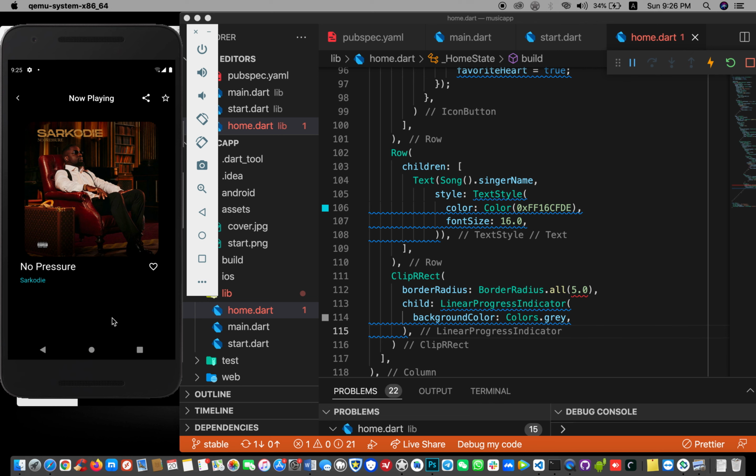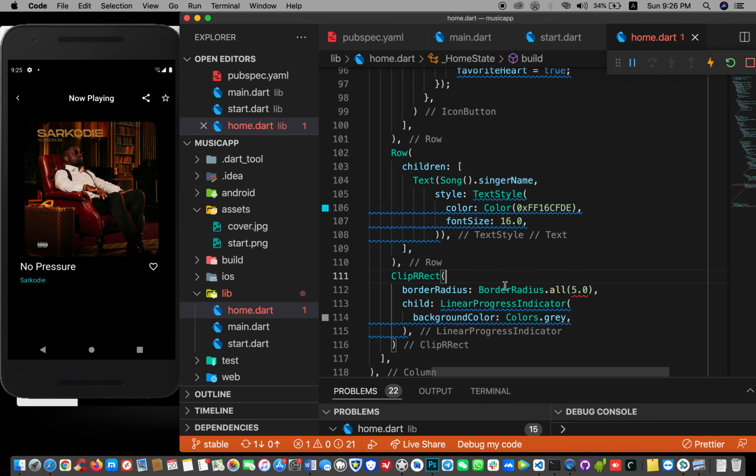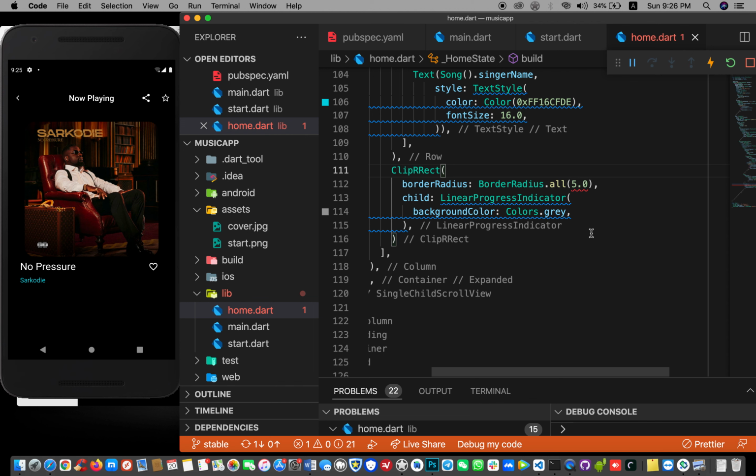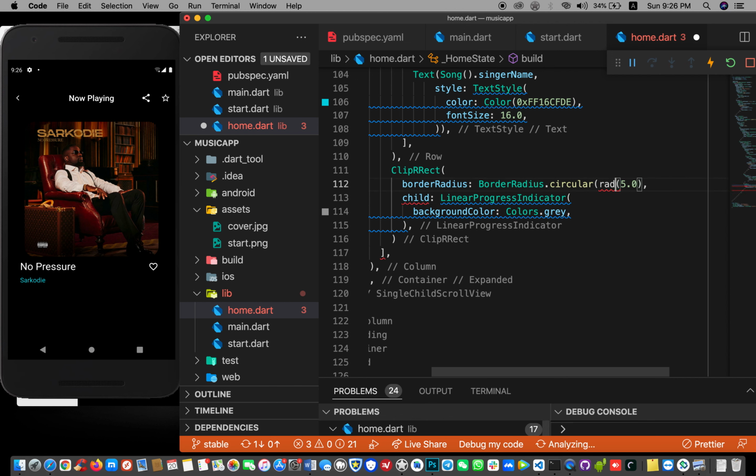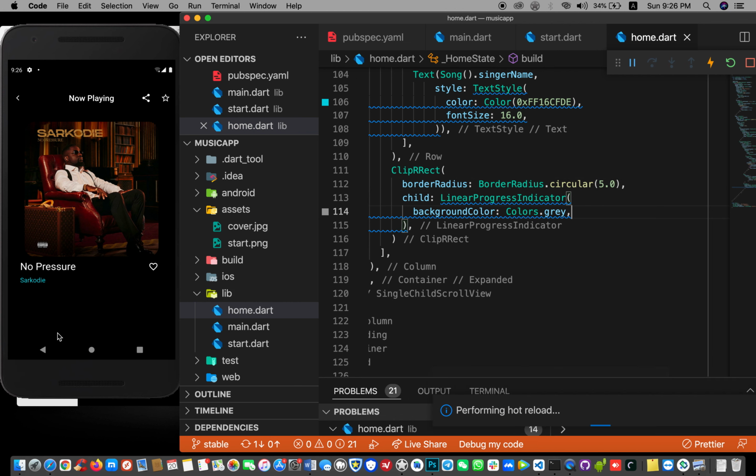Okay, let me see, that's a problem here. Dot all will not work. Let's use circular. Circular, okay. So I save this, we see what happens. Perfect, so this is what we were looking for. Now we have the indicator at least showing the gray with something moving up and down it.